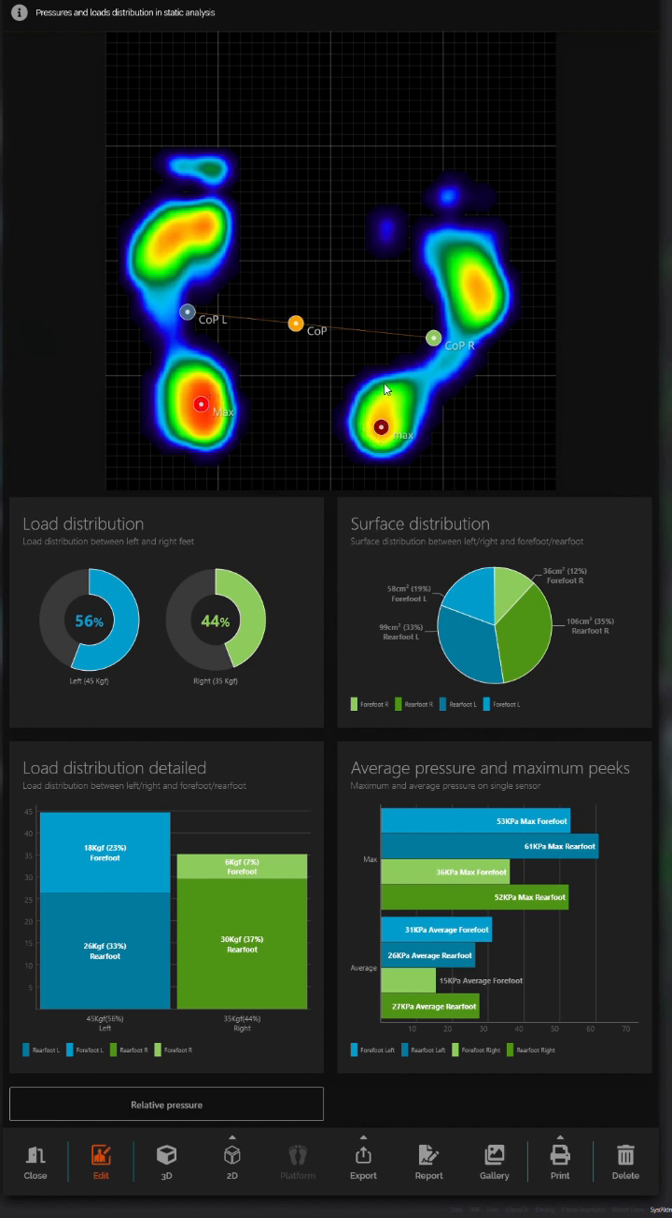These points here are the maximum points of pressure. So the maximum point in each foot is in the heel, and the total maximum is over the left heel. You can see the red on that left heel is showing an excessive amount.